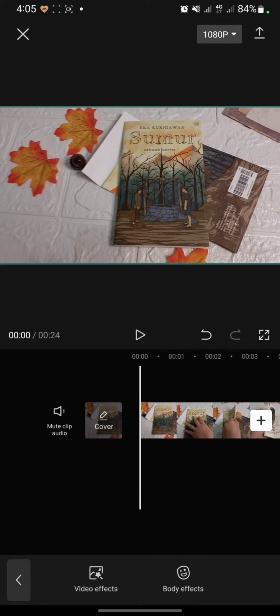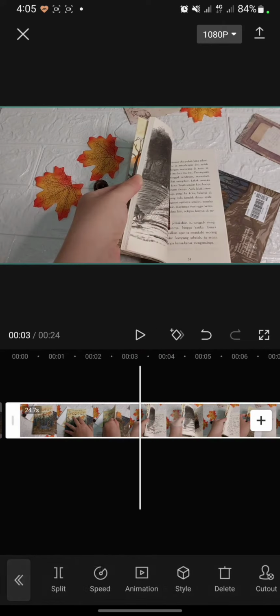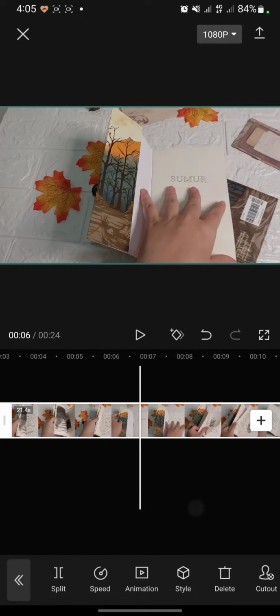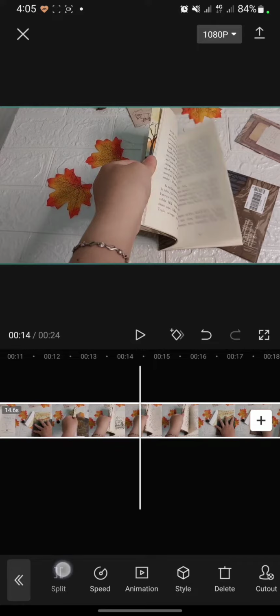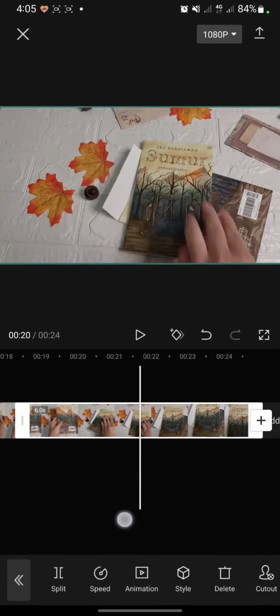So I have one video here and I want to zoom in on this part and keep it normal on this part, and zoom in again on this part and normal on this part again, and so on.